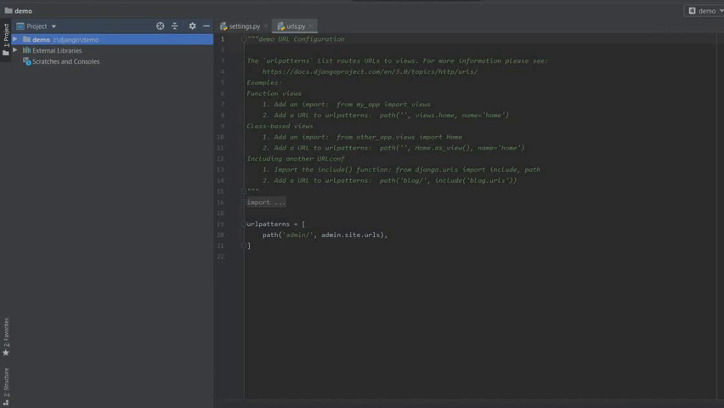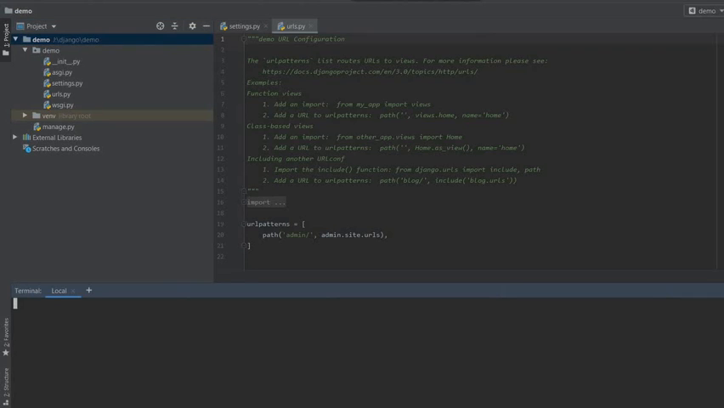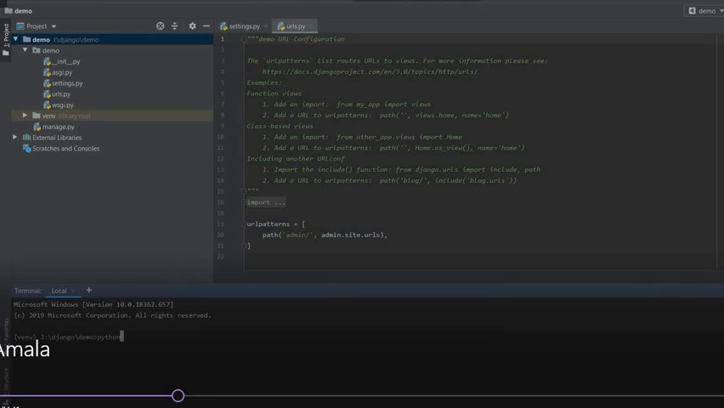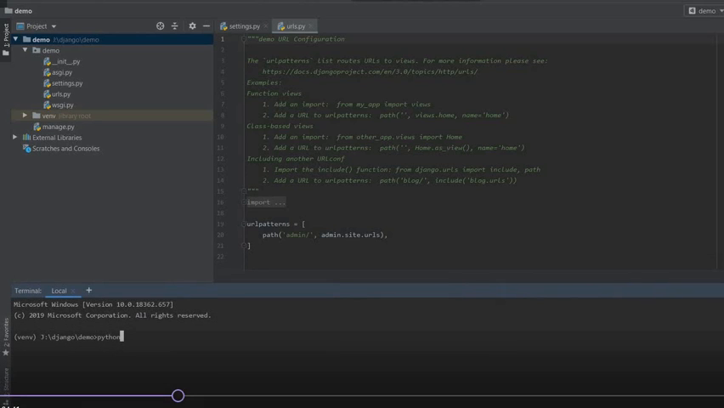Here it is. Then select URLs from the demo. Here is the path admin site URLs. Now take the terminal. Here we're writing the running commands in the terminal, in the virtual environment.